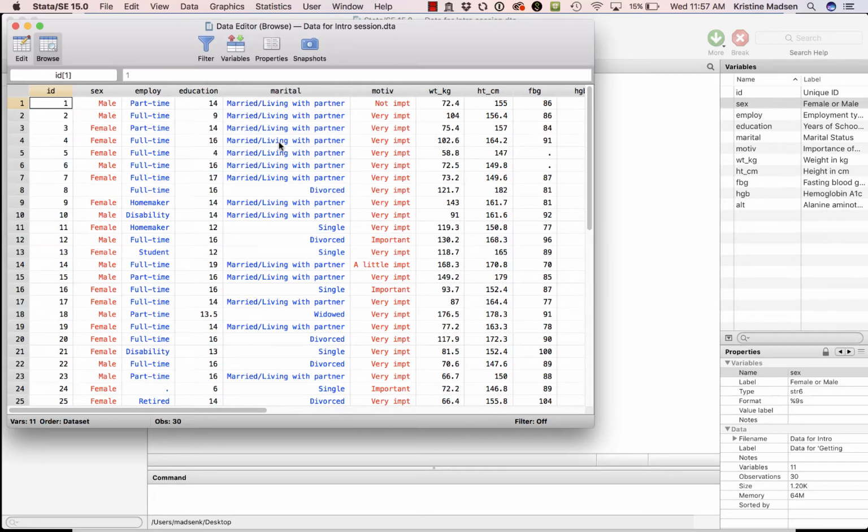So first, you're probably going to notice that there are different colors showing up here. So the variable ID, education, weight in kilograms, and these other variables all show up in black font, and that's because they're numbers, and Stata recognizes them as numbers. It's storing them very simply as numbers too. Here, if I go down to fasting blood glucose, this FBG, I can see 86 is what's stored, and I also see 86 when I look in this cell.